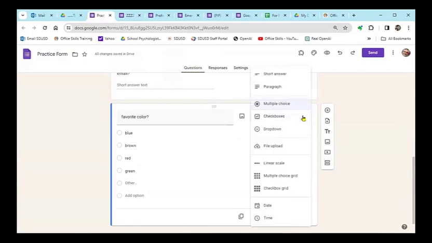Let's look at the next one. And actually, we're going to go to checkboxes next and dropdown. So let's do checkboxes. These three are very similar. They display differently, but there are some subtle, nuanced differences between multiple choice, checkboxes, and dropdown. Very important ones. But let's just go ahead and see how this works.